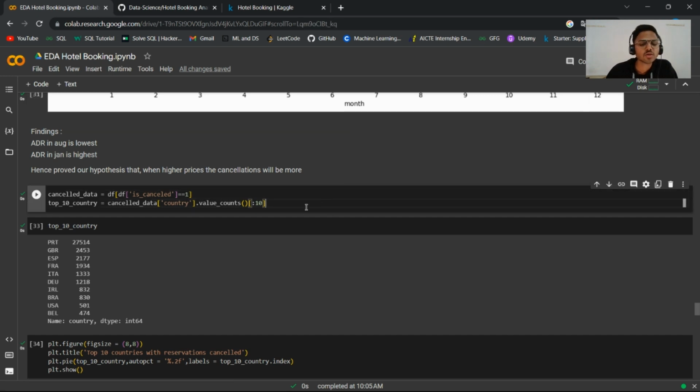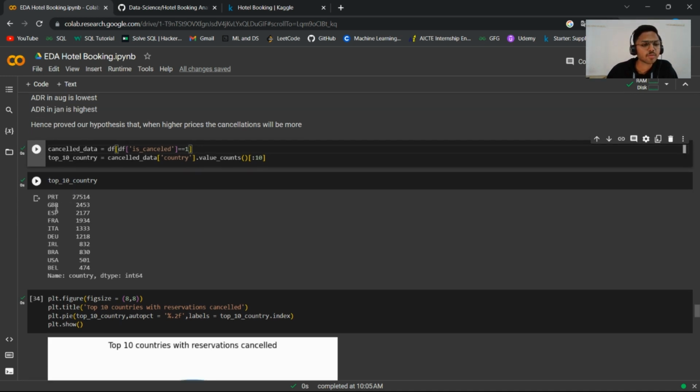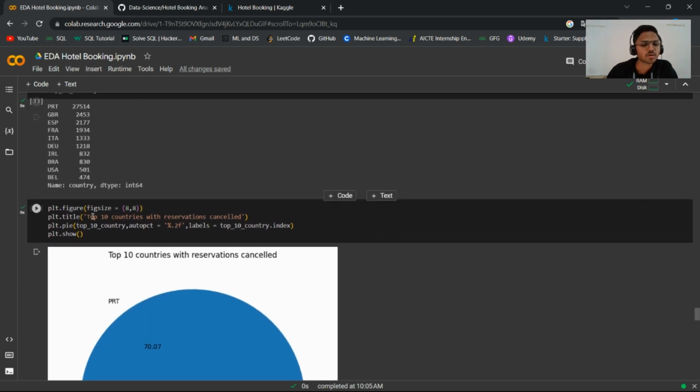Okay. So now we will see how the geographical conditions impact the cancellations and reservations. What I see here is that PRT is for Portugal, I think. It has the highest number of cancellations, followed by GBR and ESP. Okay, so these are the names of the cities or countries. I don't know.